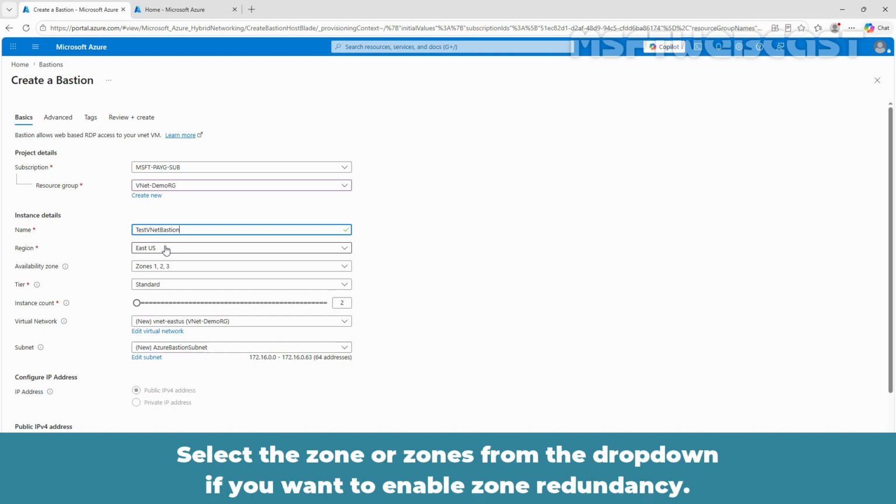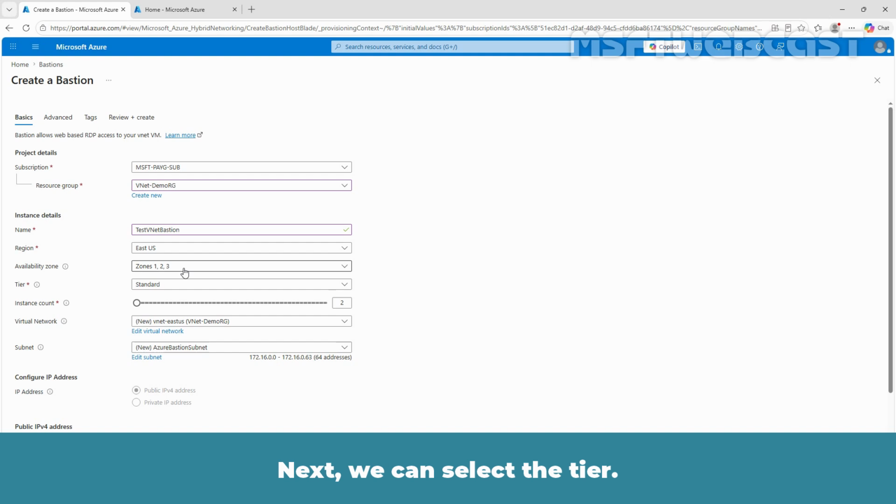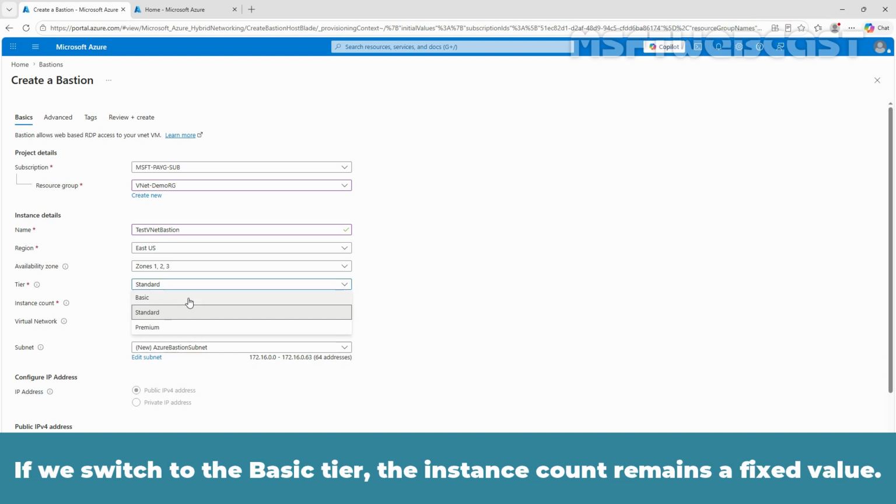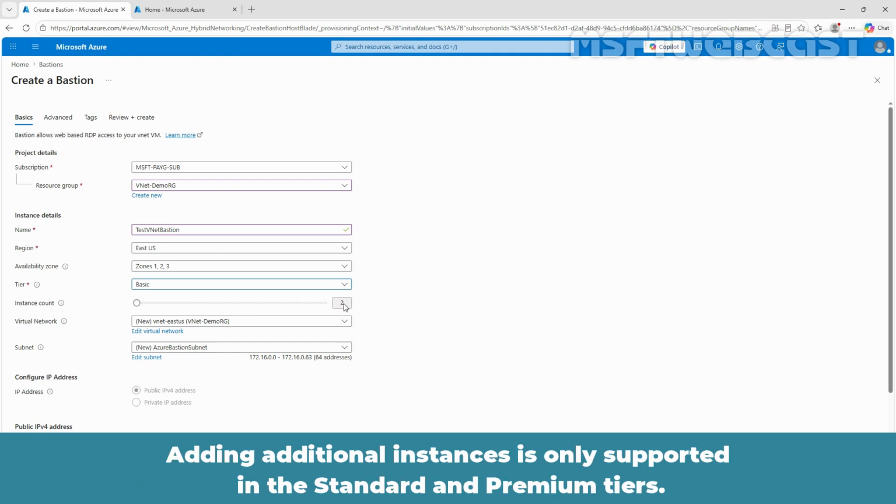Select the zone or zones from the drop-down if you want to enable zone redundancy. Next, we can select the tier. Azure Bastion is available in 3 tiers: Basic, Standard, and Premium. If we switch to the basic tier, the instance count remains a fixed value. Adding additional instances is only supported in the standard and premium tiers.